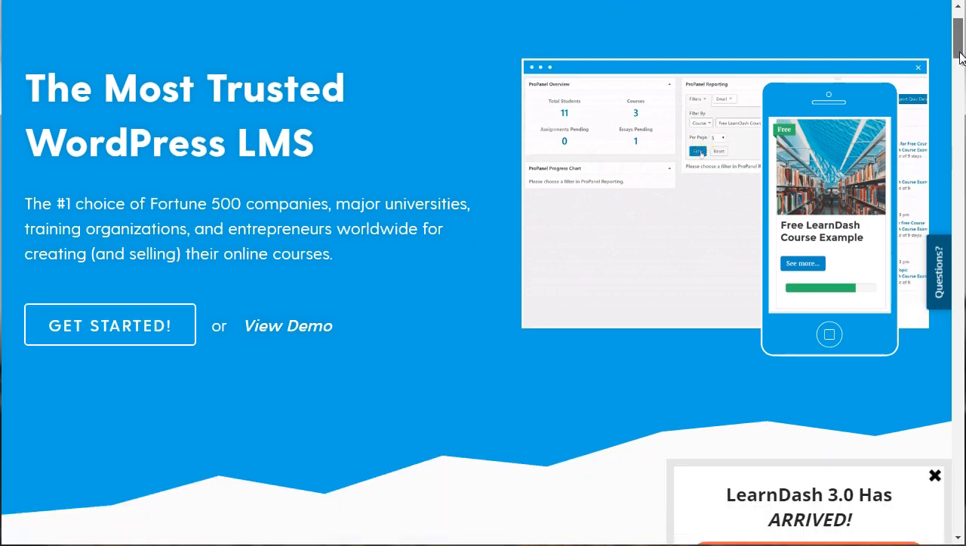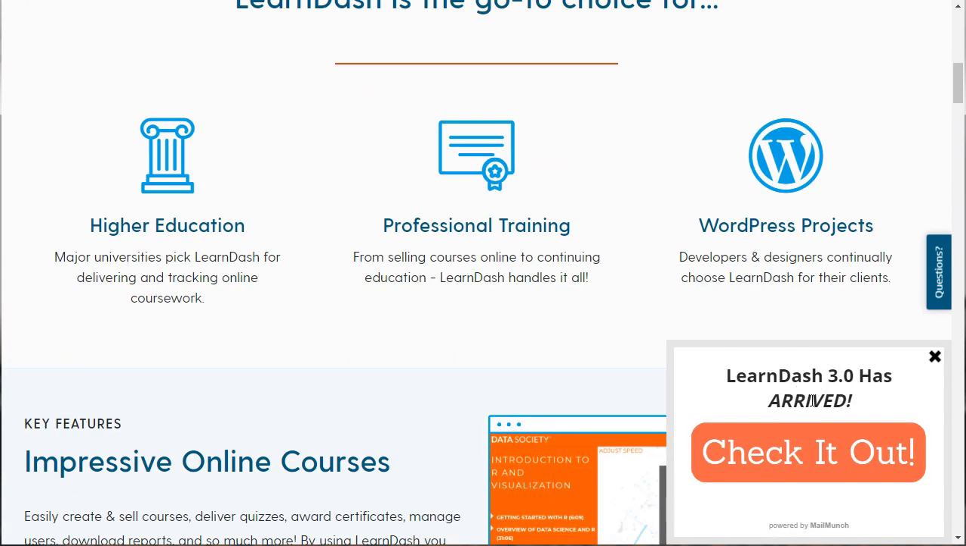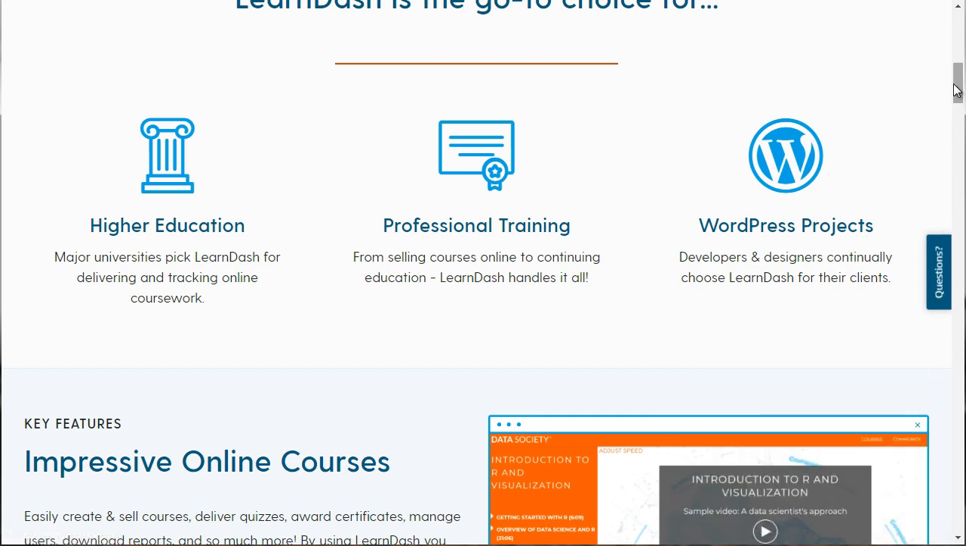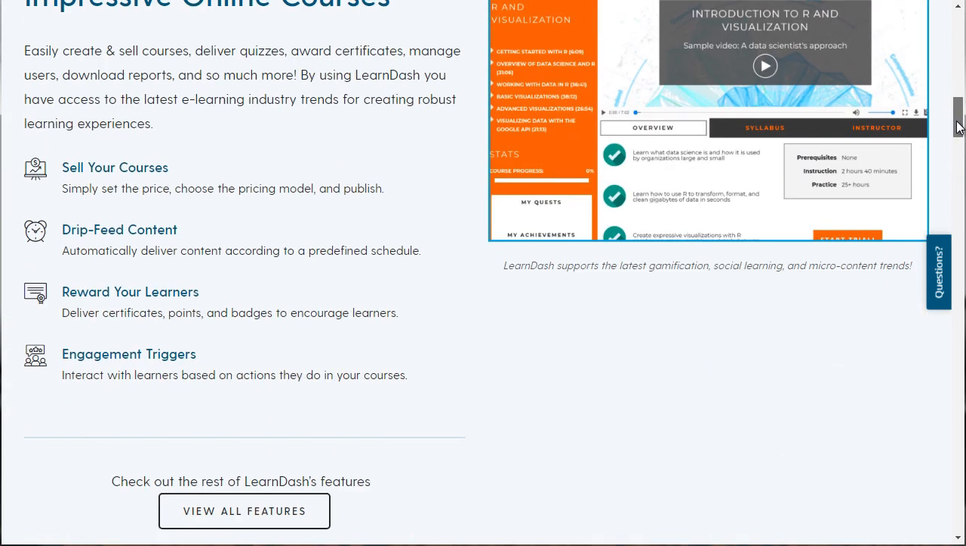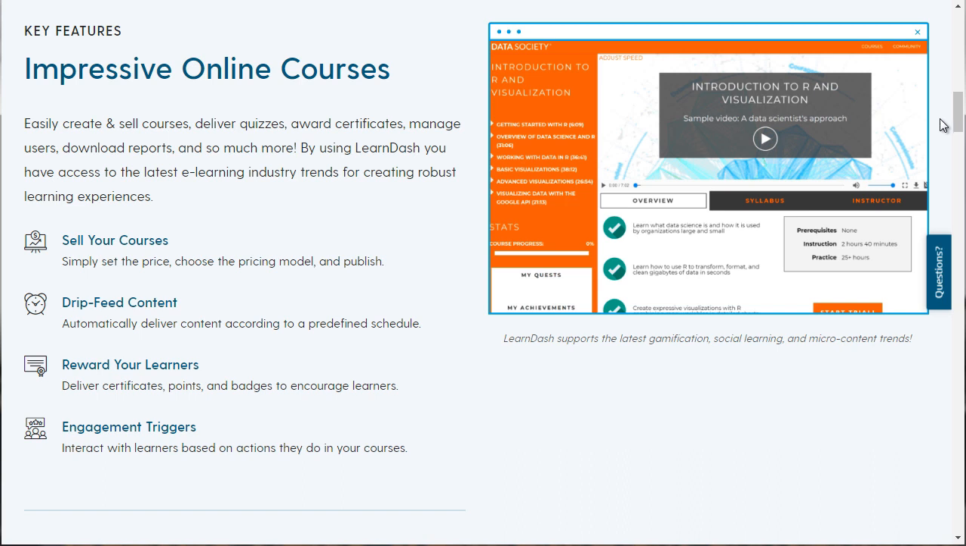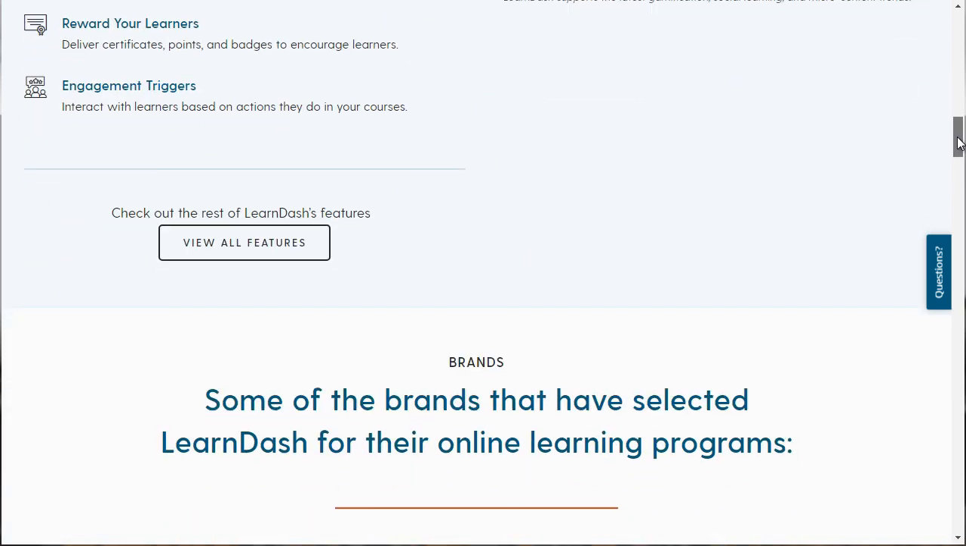And as you can see here, it looks really nice. And actually, as of now, LearnDash 3.0 was just released and it looks really, really nice. So if we scroll down here, you can kind of get an idea. You can sell your courses, you can drip feed content, you can deliver certificates, points, and badges to encourage learners, and you've got engagement triggers. So based upon different actions that the student takes, you can either message them automatically or do certain things. So that's nice about LearnDash.